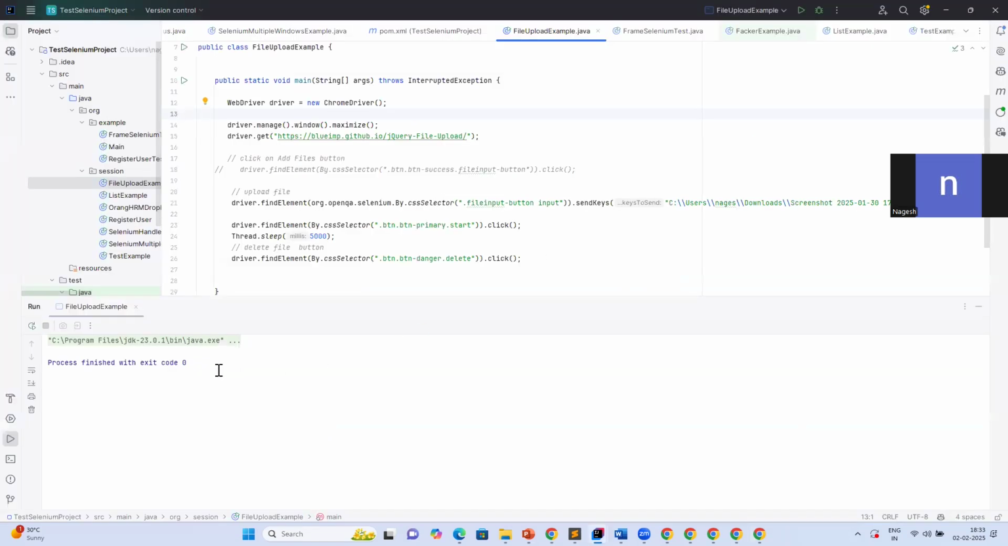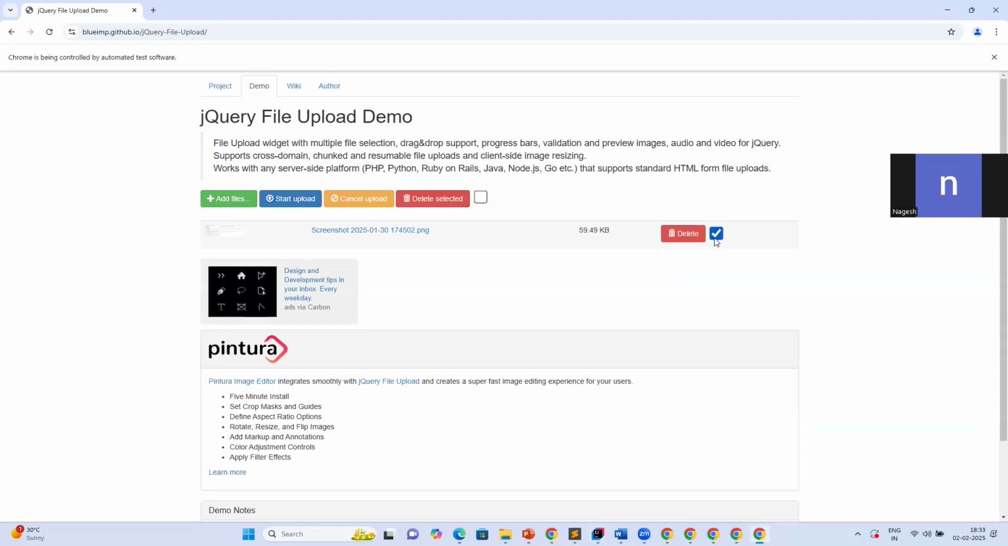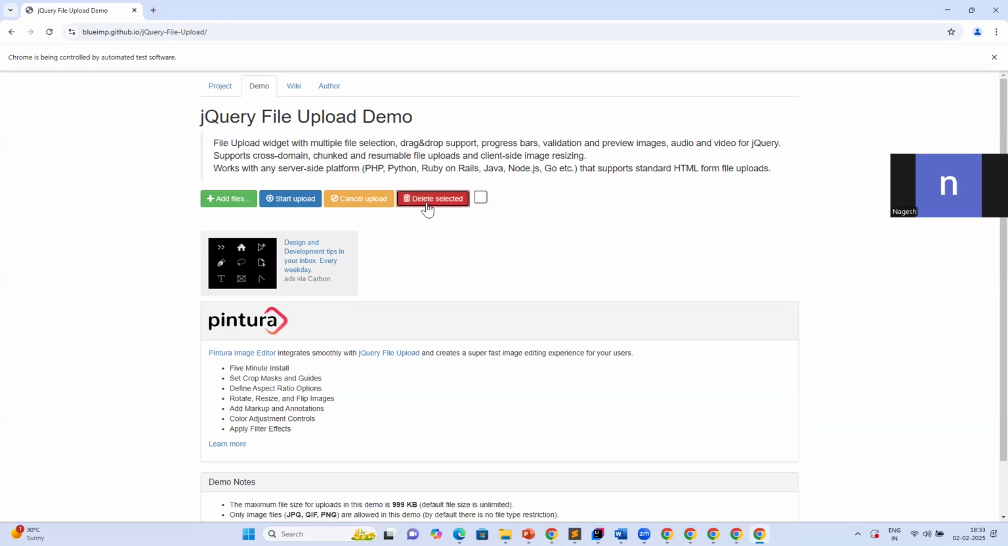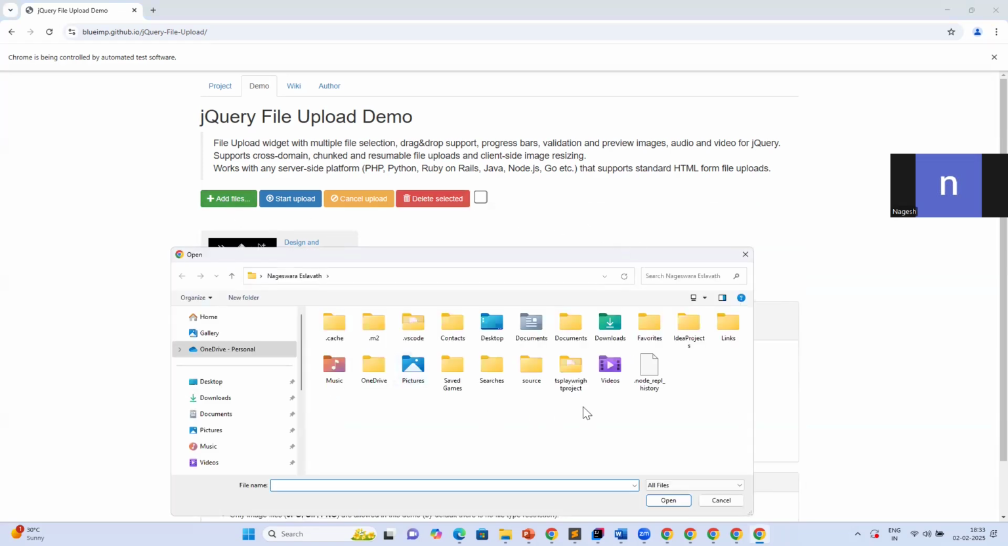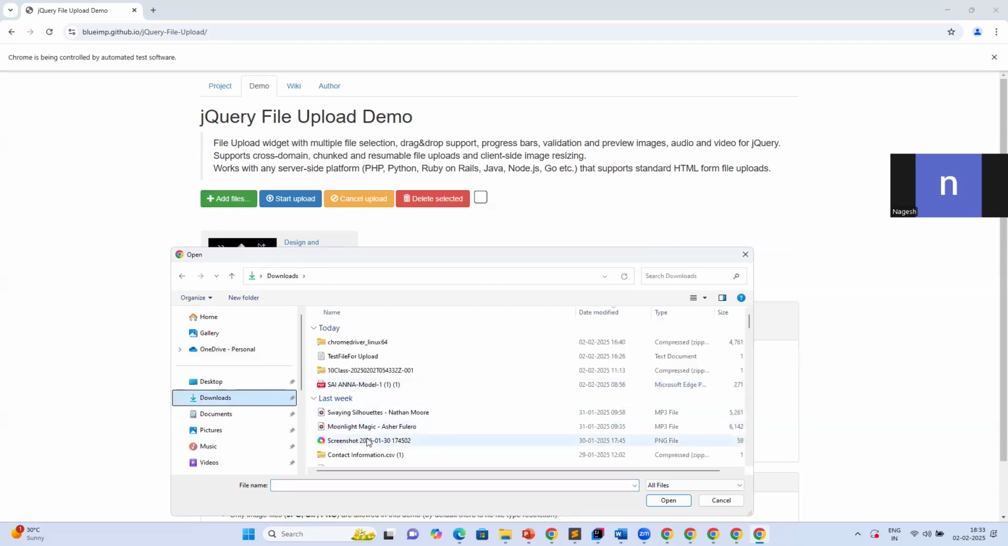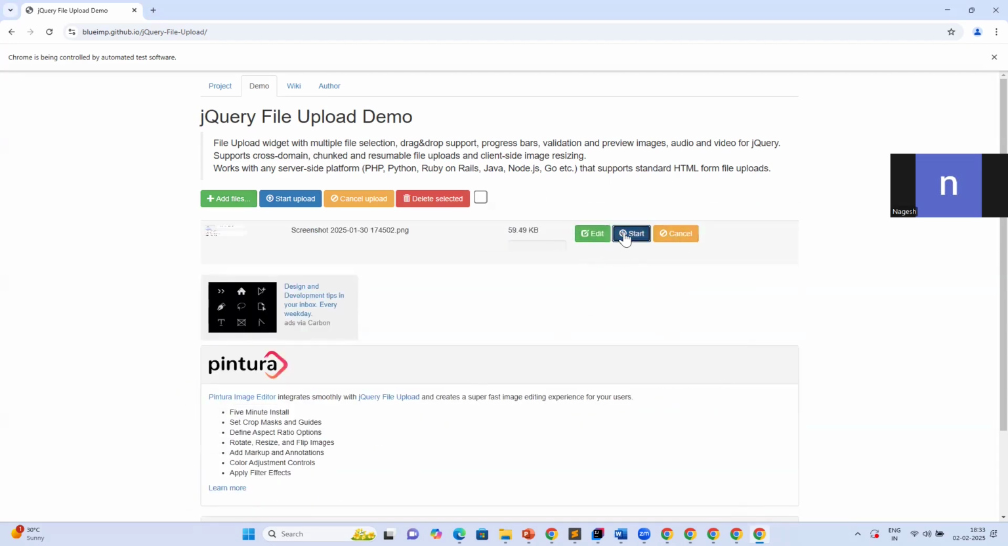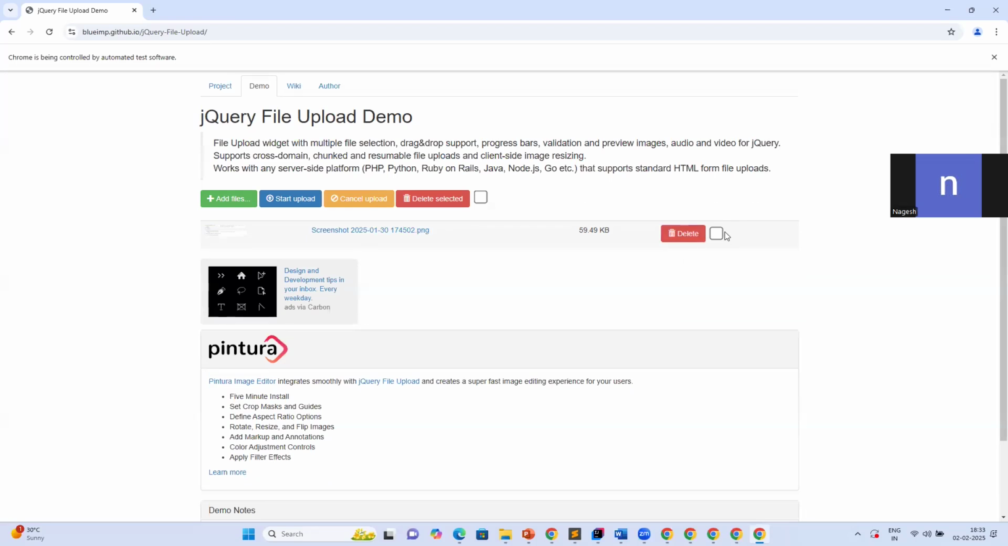What happened? So it clicked it. Actually, it clicked it, but it was not selected. That is the case. Okay, this button is that one. Let me do that. Browsing it, we can select this particular option as well. Checkbox.